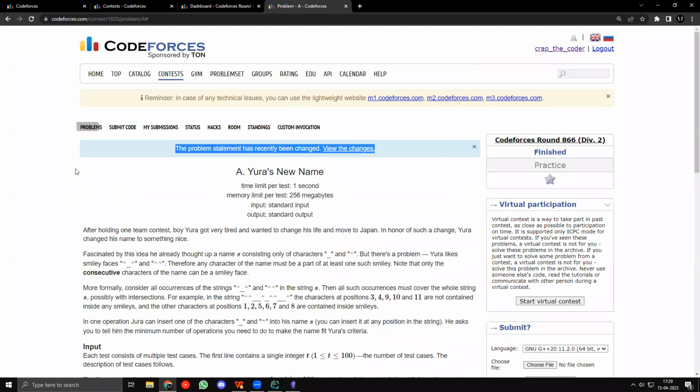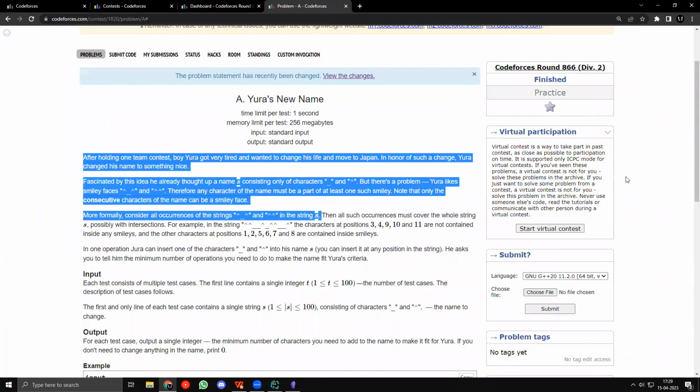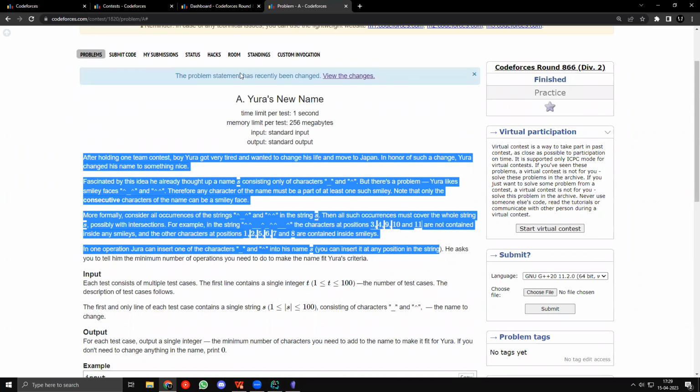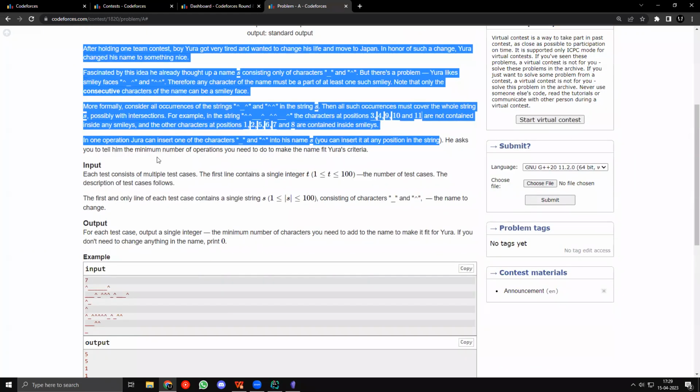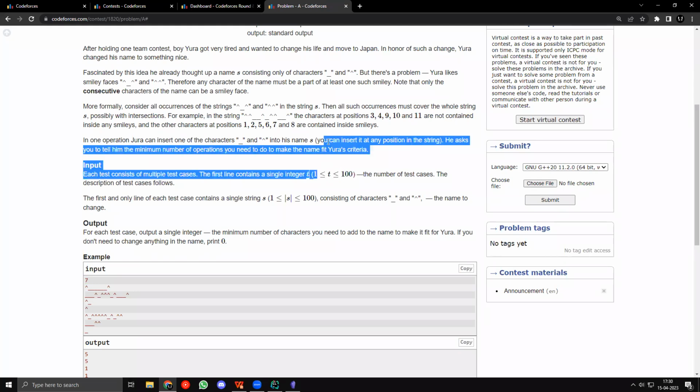Now, this is the problem statement. I'm not going to go through the problems themselves. But after that, we have the input section, and in the input section, they describe what the input format is. The first line contains a single integer t. Then the first and only line of each test case has a single string s. And they're saying that t is less than or equal to 100 and greater than or equal to 1.